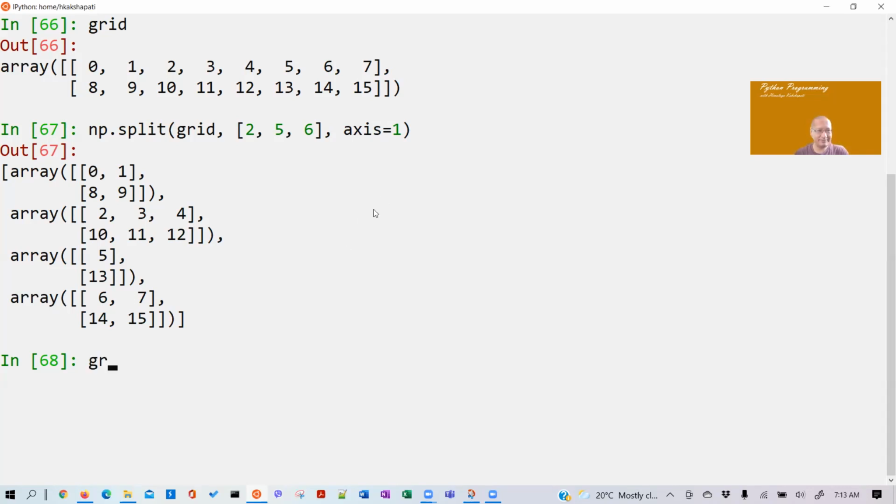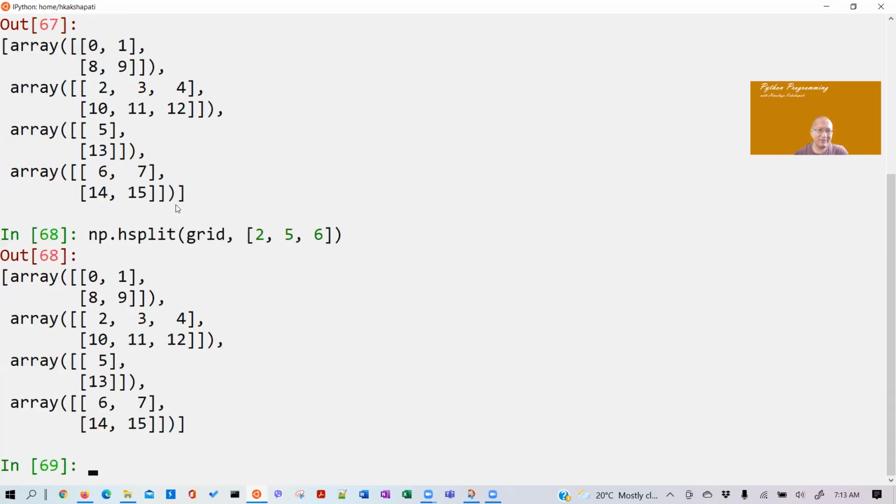So if I do np.hsplit of the grid, of course I need to give the grid, comma, and then I can give this 2 or 3. Now I don't have to give the axis. See, I get the same result without giving the axis, and it's more intuitive. As soon as you see horizontal, okay, it's horizontal. With axis equal to 1, now you have to think more.